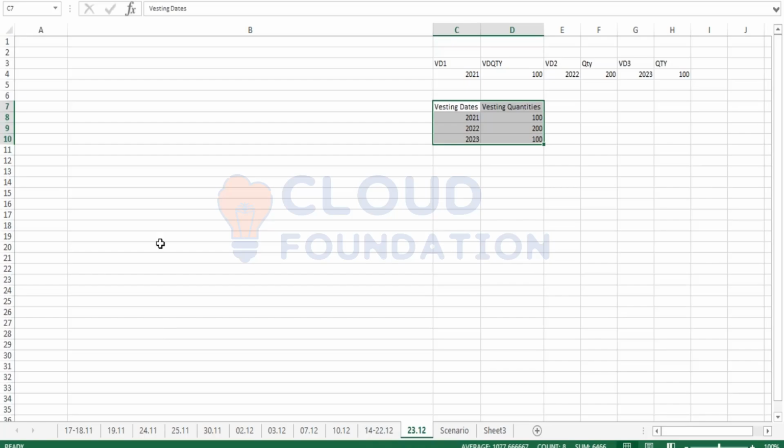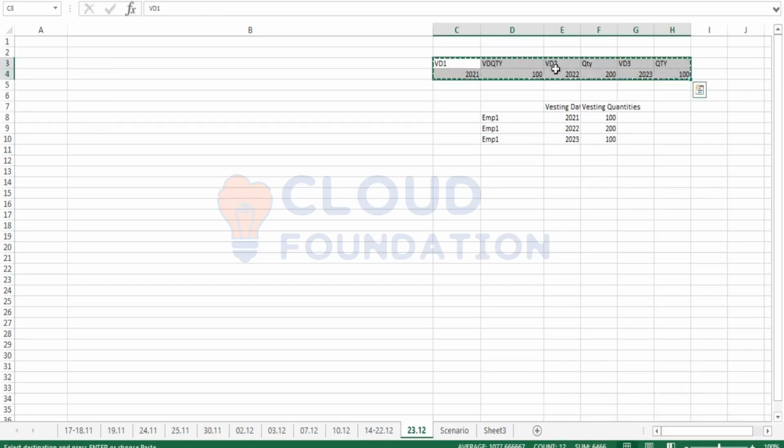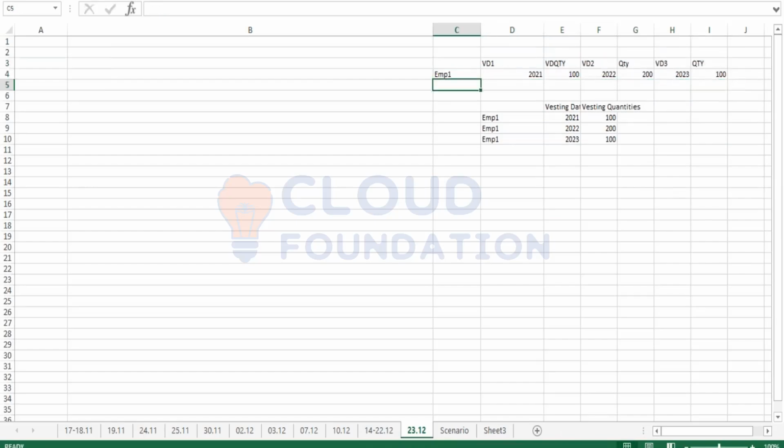So again, for employee 1, this is how it should look: EMP1, EMP1 and EMP1. Earlier, how was this looking for me? It was for EMP1, this was the vesting date, then EMP2, again vesting date. So this is how the current data is. I want this to show up in this format, right? Because usually this is how data looks.